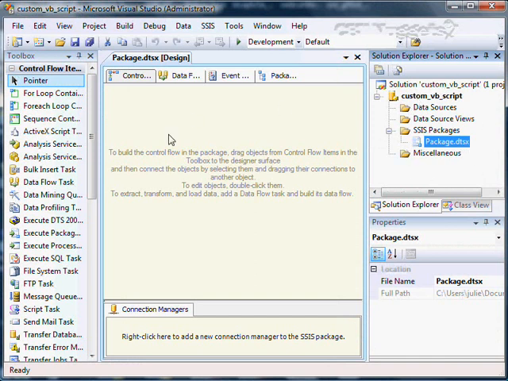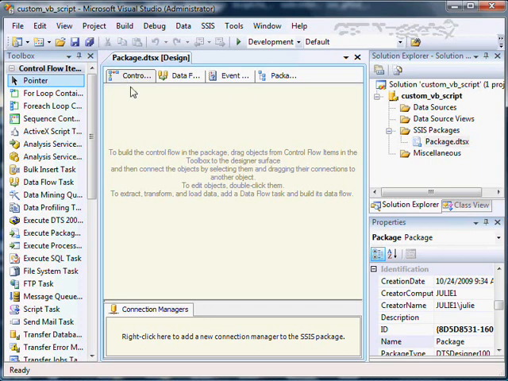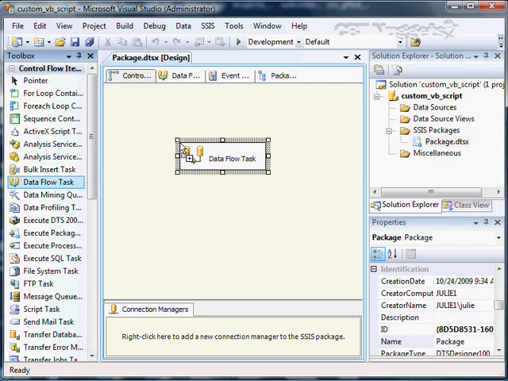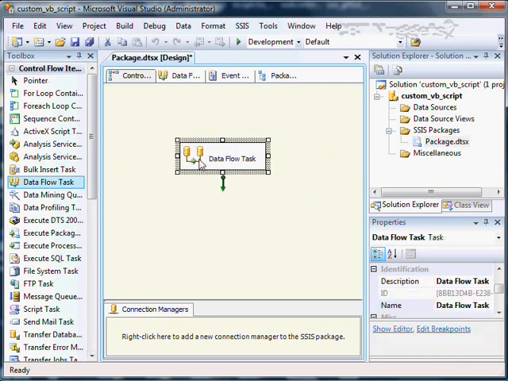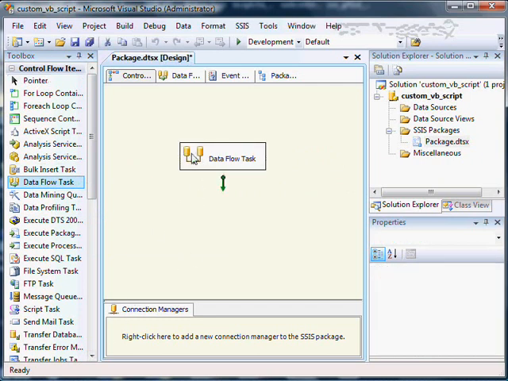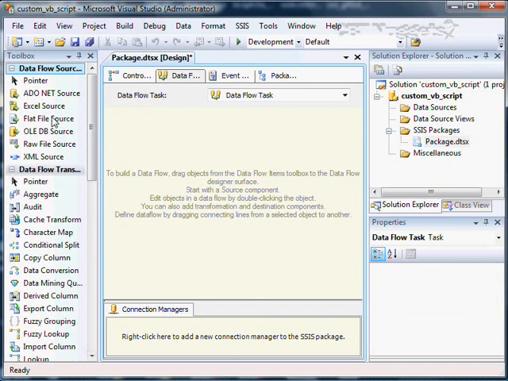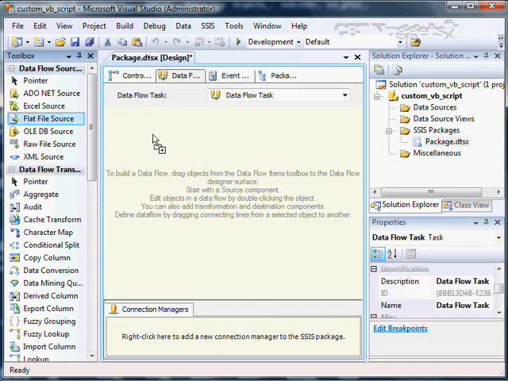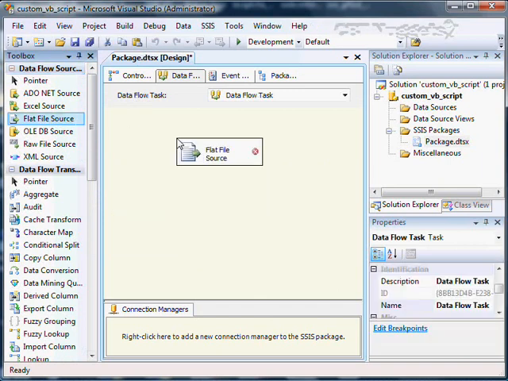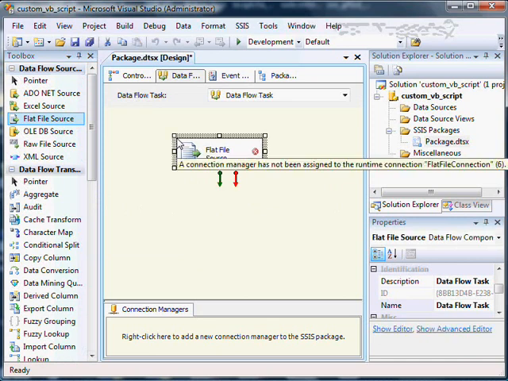So now what we need to do is under here, we're under our control. Make sure that you take a data flow task and drag it onto there. Now the data that we have to work with, if we double click on here, we're going to be choosing to import from some kind of flat file. So here we can say flat file source, drag that onto there, and then it's going to ask us what file we want to deal with.